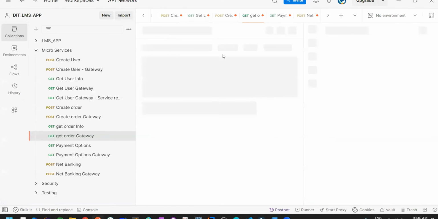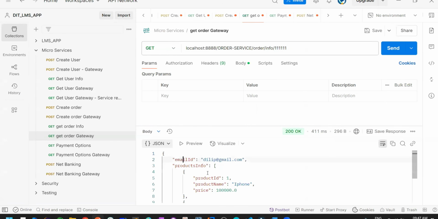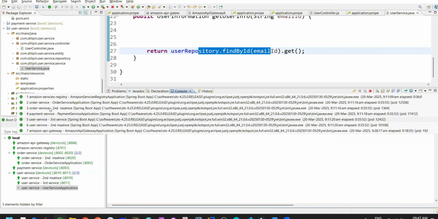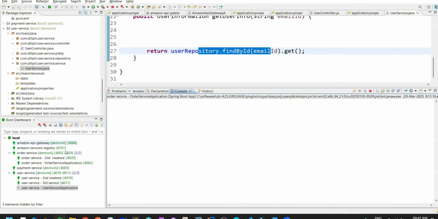Gateway, right? What you have to do is add slash order hyphen service here. Send the request. So you got the response. And if you want, how many instances do we have in total? 2, right? 8002, 8020. So if you want, you can go and check order service also. Order service. See, this is the one you got on the first instance.